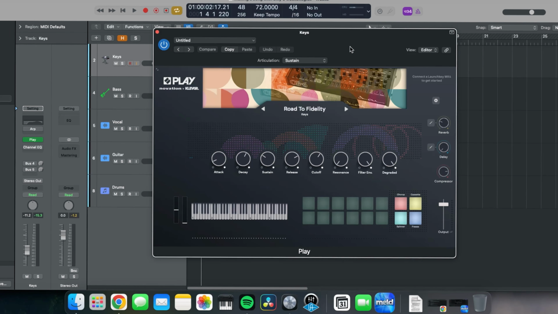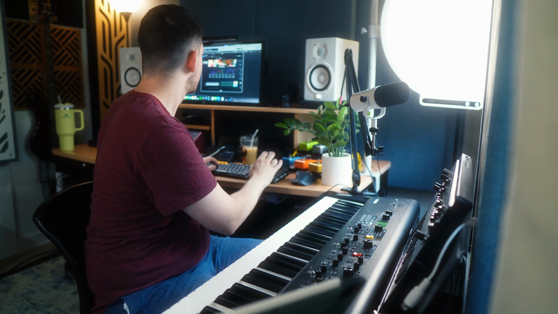All right, so I'm going to start out with my keys track, and since I don't have the luxury of being able to layer several layers of keys, I'm going to need something that's really versatile and can cover a lot of ground. So for this track, I'm using the Novation Play plugin with the Road to Fidelity preset to start with. I just think you can get a lot done with this.